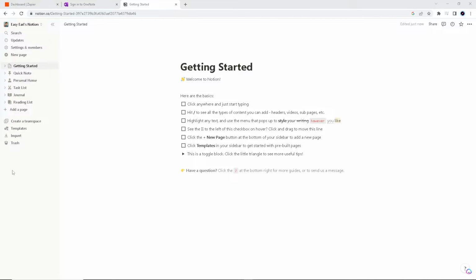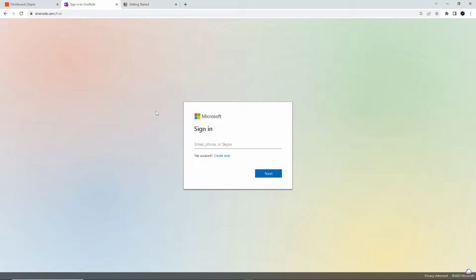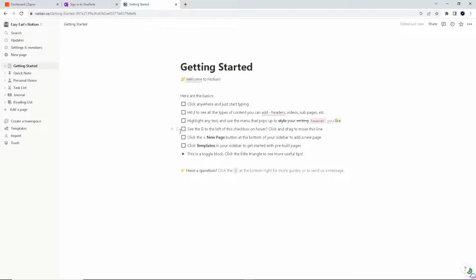For today's video, we are going to explore how to connect Notion to Microsoft OneNote. While these two note-taking tools aren't directly integrated, there are ways to transfer data between the two of them.